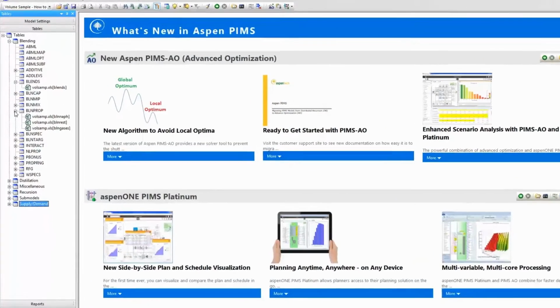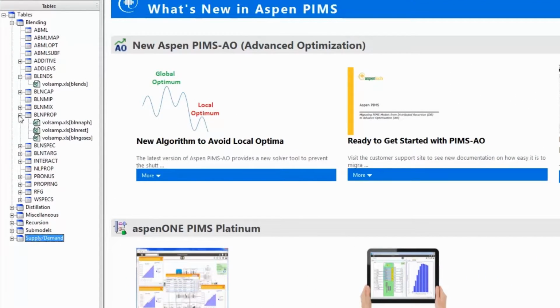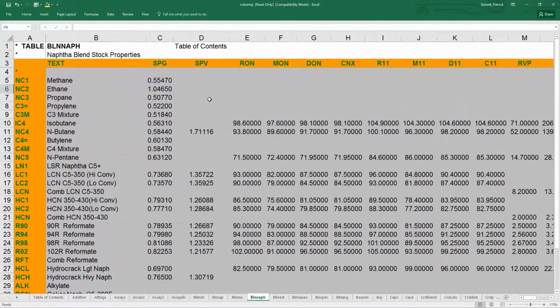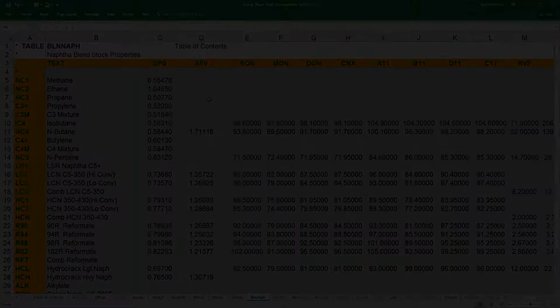The last thing we will discuss around blending tables is table blend prop. Blend prop is where all static properties for streams in the model are entered. The property values designated here will not change as the model is optimized.